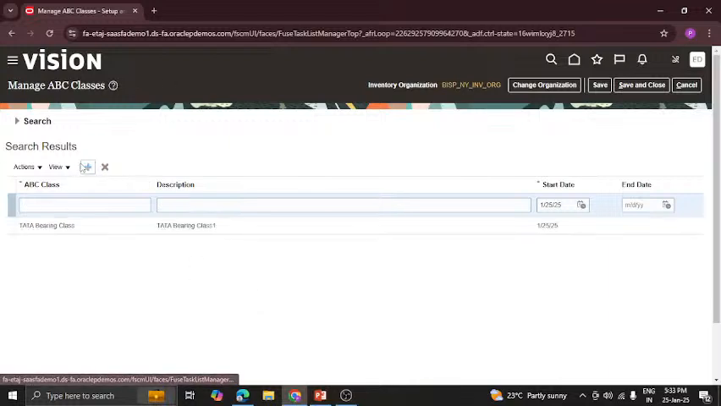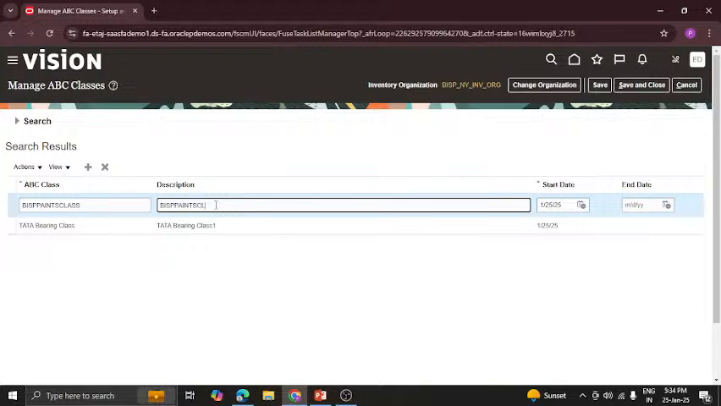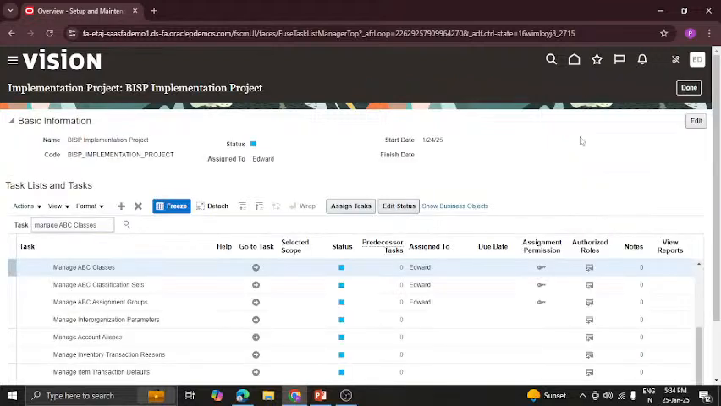And here we will create an ABC class. I'm writing the name BISP paints class. And then I'm writing here BISP paints class 1, and I'm saving this now.